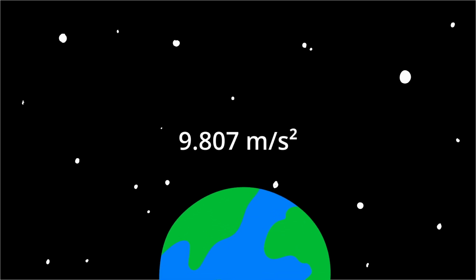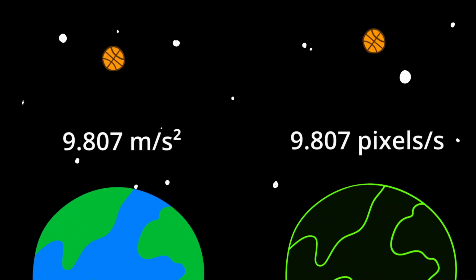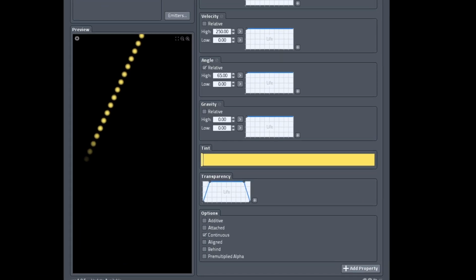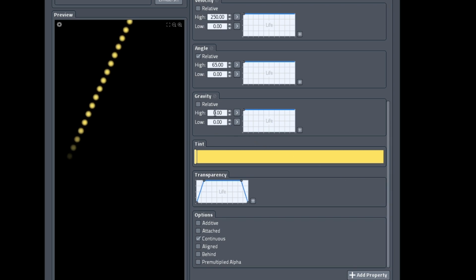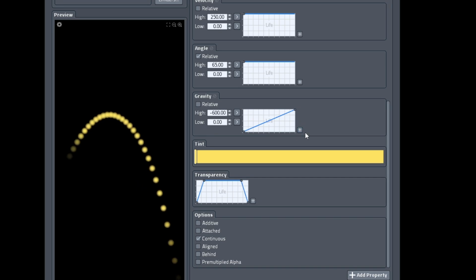What does that mean? An object will fall 9.807 meters per second on Earth. It will go faster and faster over time as it falls. In the game world, it will just fall at 9.807 pixels per second forever. Particle gravity is more like a vertical velocity that is not tied to the angle. You can still achieve an effect that looks like real gravity by setting a low and high value, then modifying the graph. Look at that nice arc.